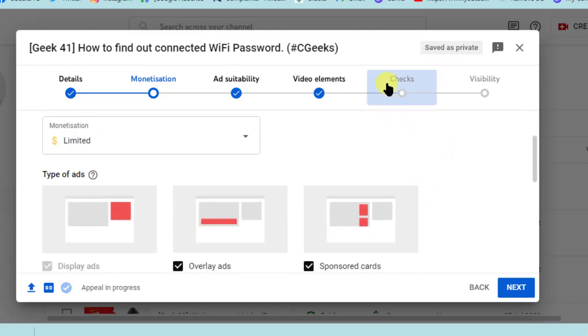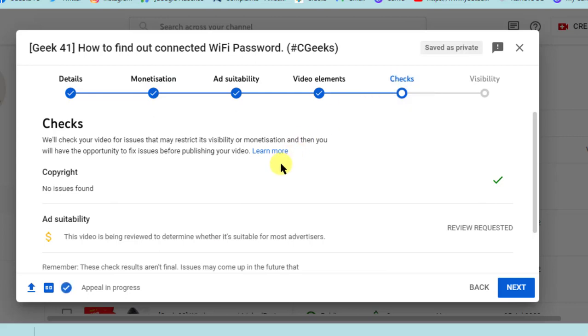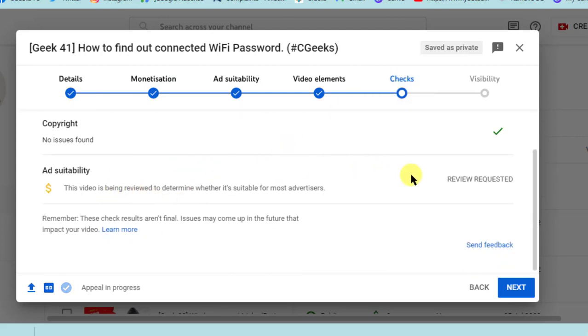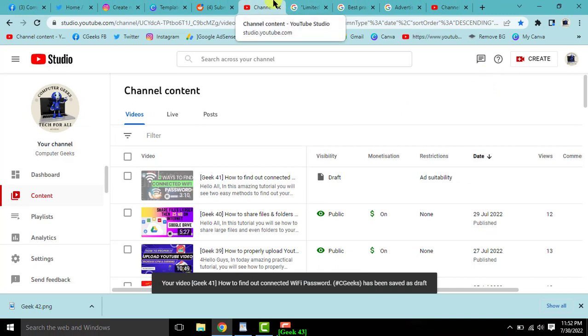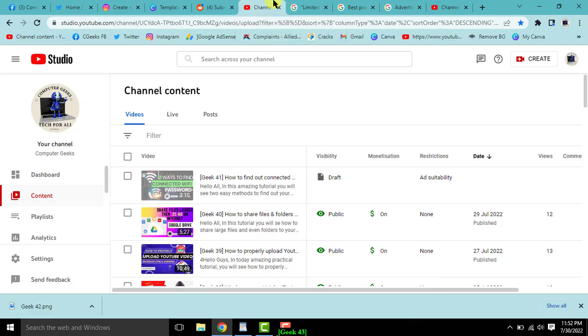You can learn more in the checks tab. Copyright is okay and ad suitability is on. This is quite normal when you need to just request a review for ad suitability. You have no need to do anything because in request review this will be okay. You need to check your title carefully, content and tags.